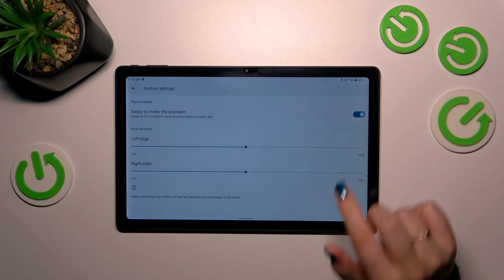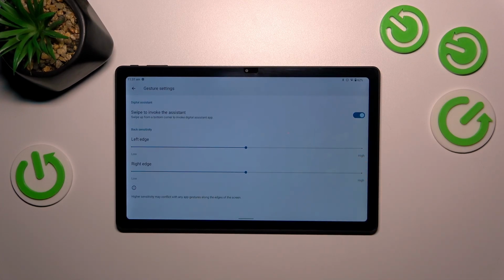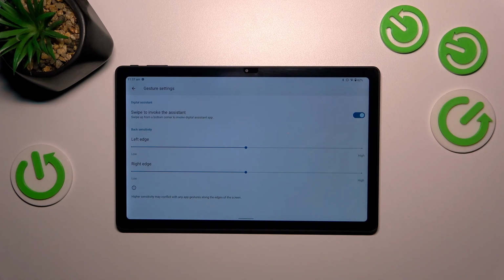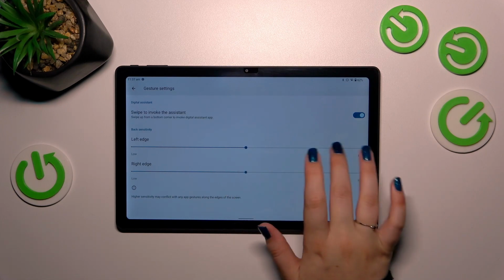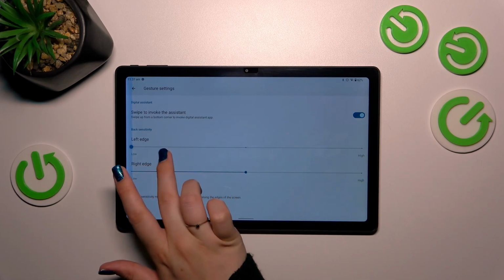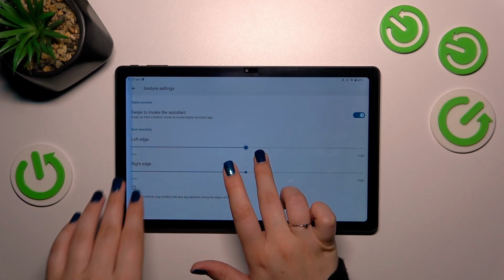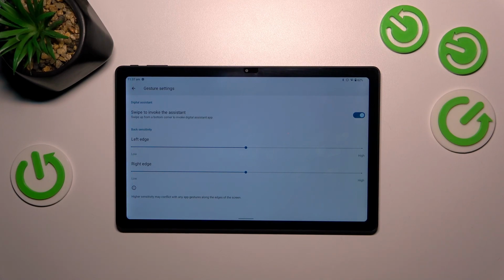And as you can see, you can decide whether you want to use the digital assistant and the back sensitivity. And to be honest, I highly recommend to get back to this section to customize the back sensitivity after a while of using the gestures, because you will be able to decide whether you want to have it higher or lower. It simply means that you can decide how big this area, which is responsive, which kind of catches your gestures, is.